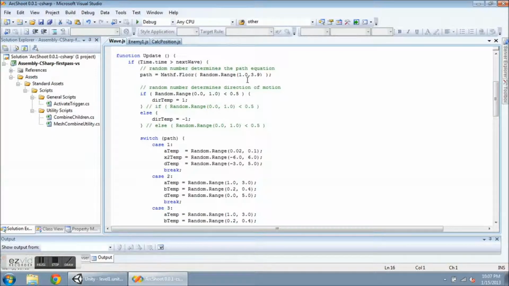And I could be specific on spacing these out. But if the last one is only 90% the size of the other ones, it doesn't really matter too much at this point. So after I find out what path a wave is going to be on, it's going to decide if they come from the right or from the left.